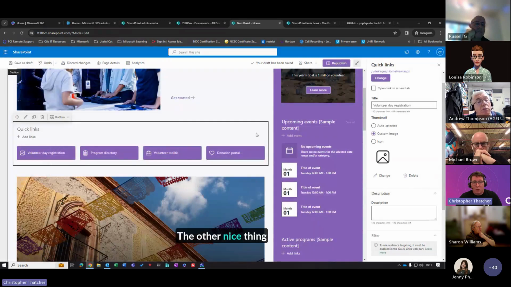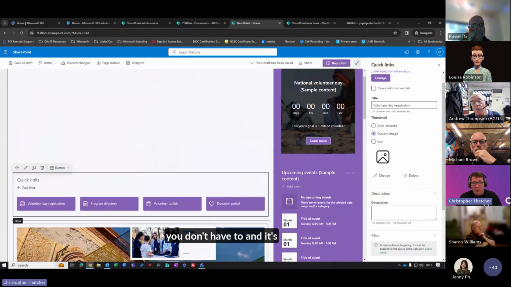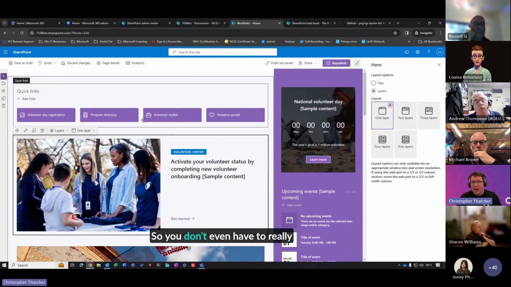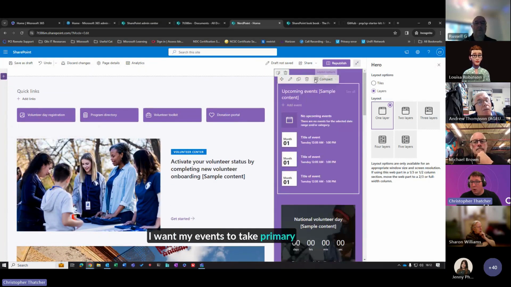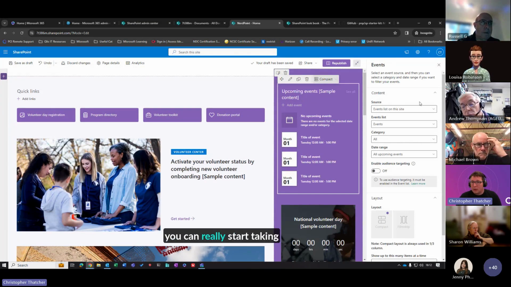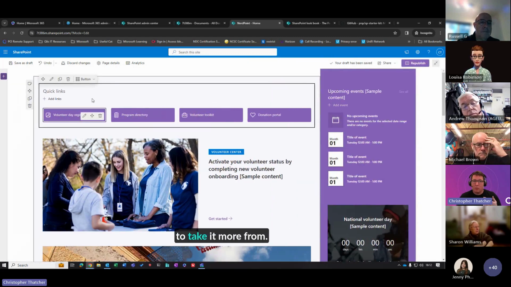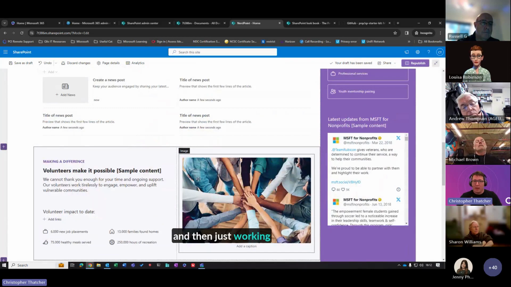The other nice thing is all these elements can be moved about, and it's all click and drag. So you don't even have to really know any coding to take advantage of this. It's like, okay, I want my events to take primary spot up the top. So I'm just going to click and drag it up there. So with just a little bit of training and a little bit of knowledge, you can really start taking advantage of your SharePoint to take it more from just a document store and really take it more into an intranet. So there are some real benefits of first getting the template on and then just working from that as a base.